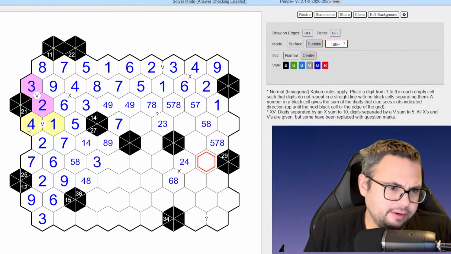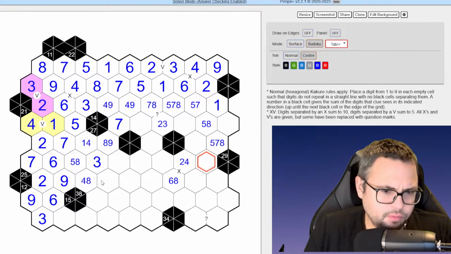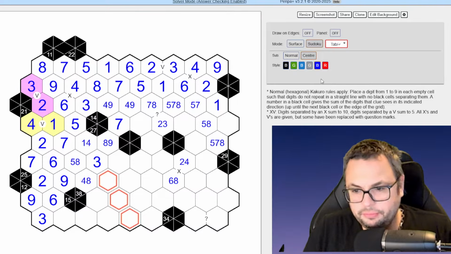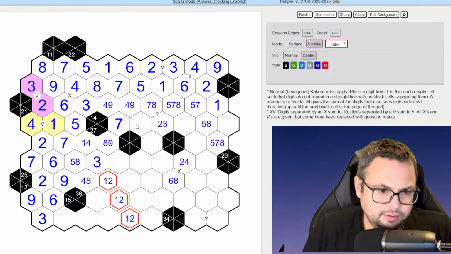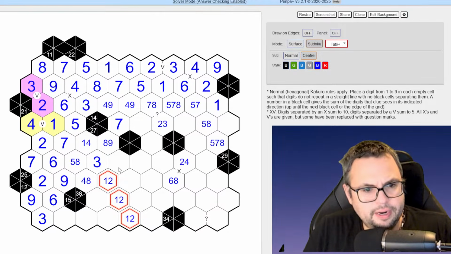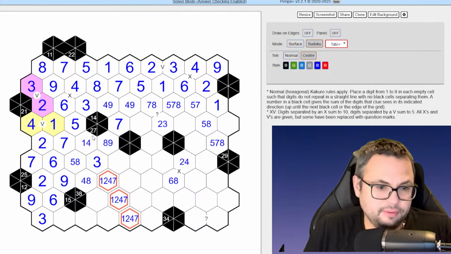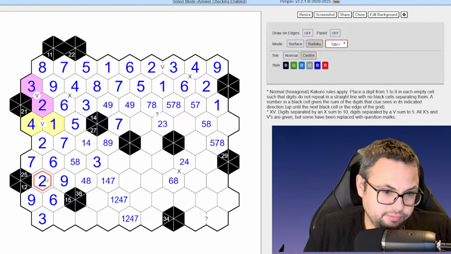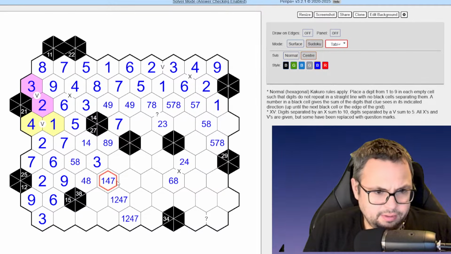Row 7, column 4. Let's see. Let's actually just mark all of these while we're at it. Okay, so these could be 1, 2, not 3, 4, not 5, 6, 7, but not 8 or 9. But this one can't be 2 because it's next to a 3.